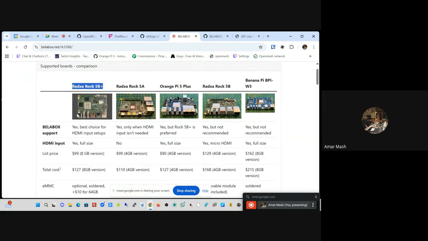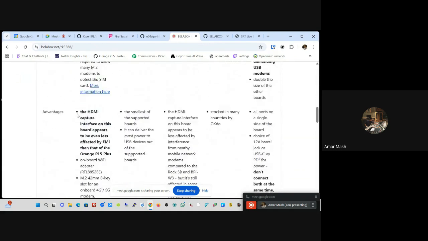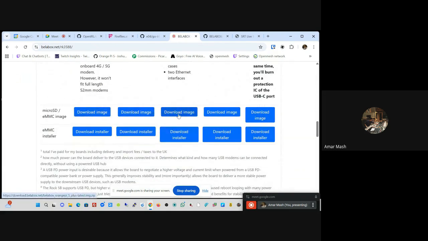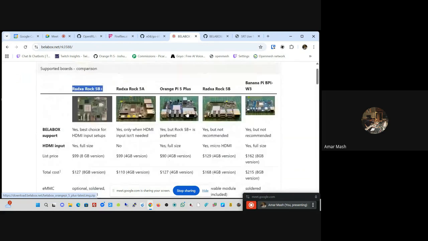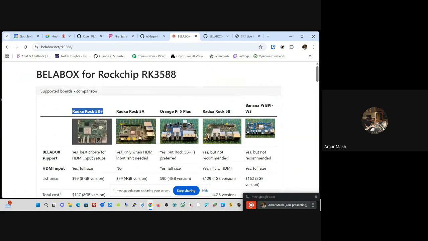What it actually is, you can download the images for the different boards. Very simple: download the image, flash it onto an SD card, and just put it into the board. I don't have my board turned on right now, but I would give you a demonstration of that. I'm happy to do it next time.